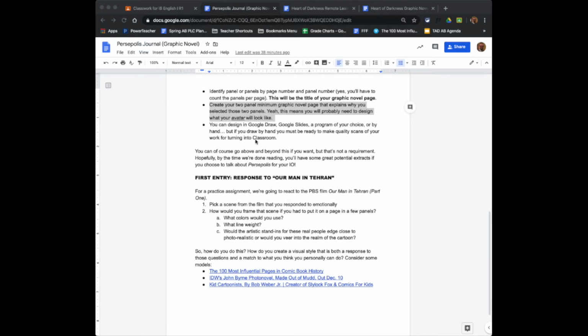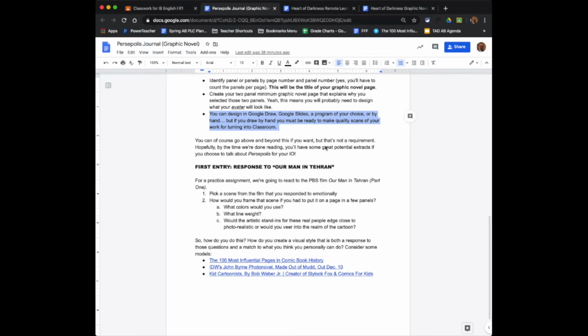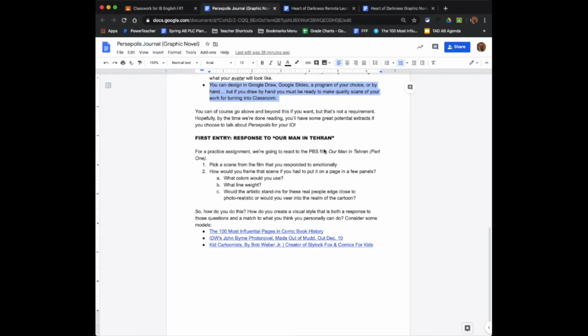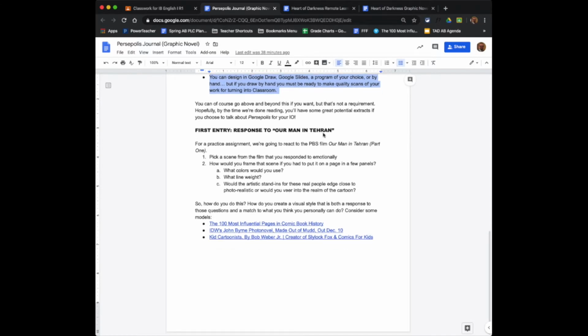All right, format. You can do it in Google Draw, Google Slides, a program of your choice, or you can do it by hand. But if you draw by hand, you must be ready to scan it so that I can see it in Classroom. And I do want them to be of quality. Here's the point. You can go above and beyond, have fun with this, but the point is that you will have plenty of potential panels that may become potential extracts for talking about in your Persepolis I/O.